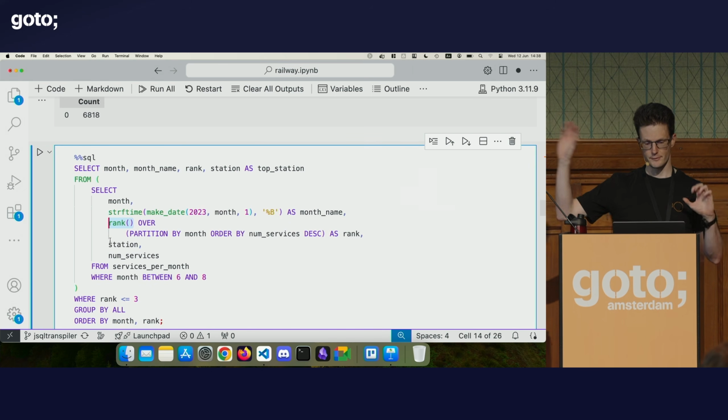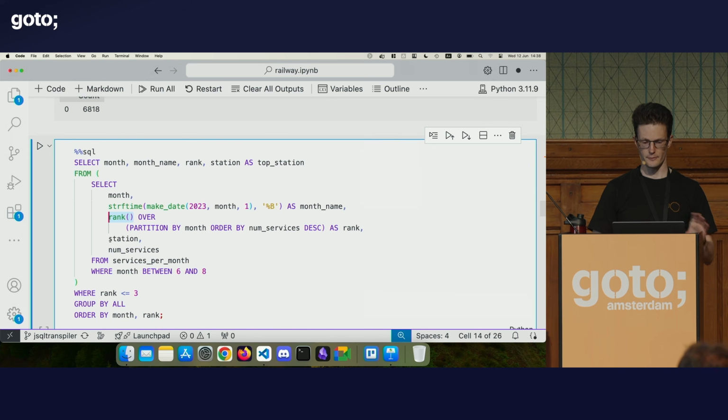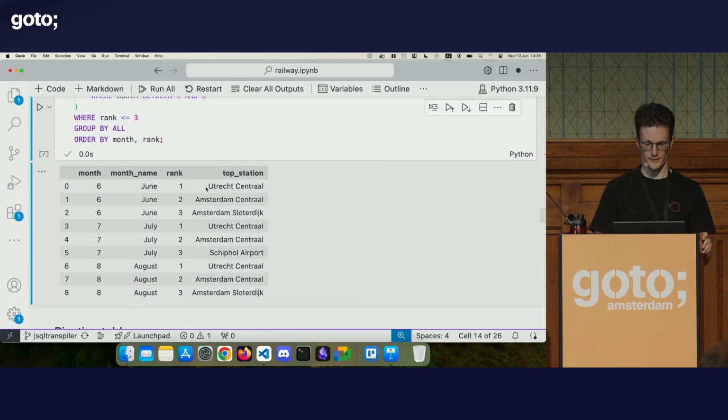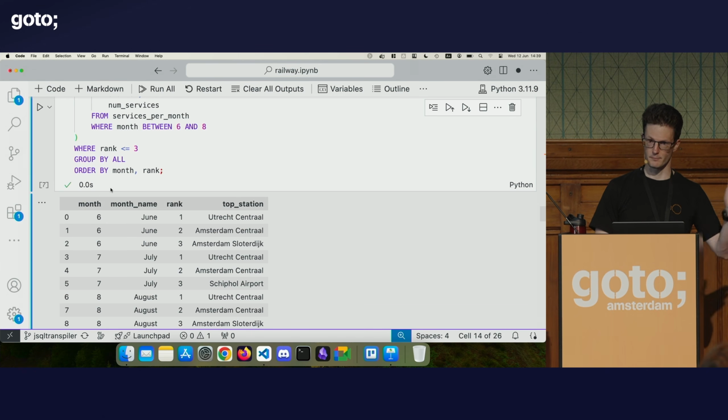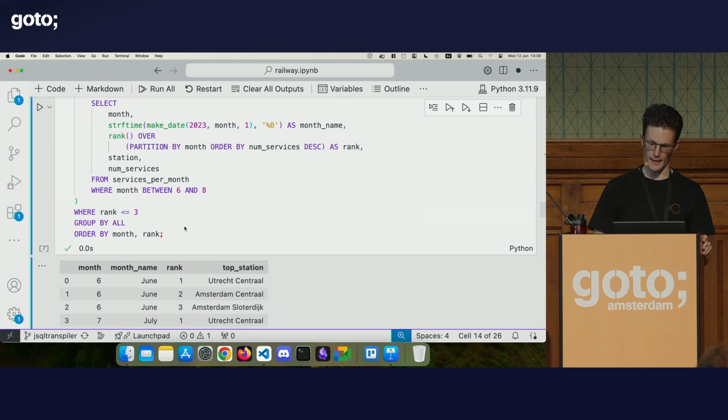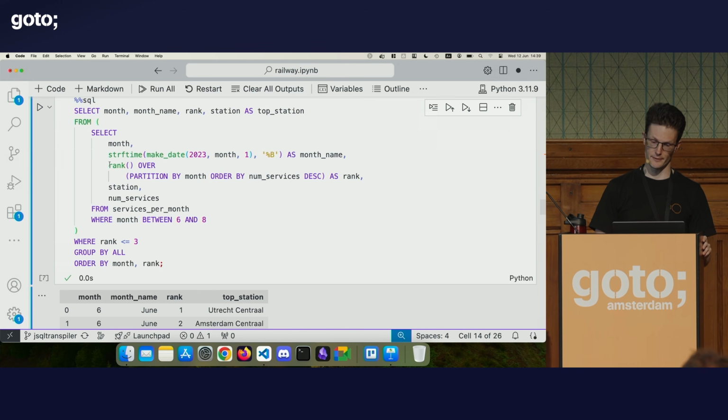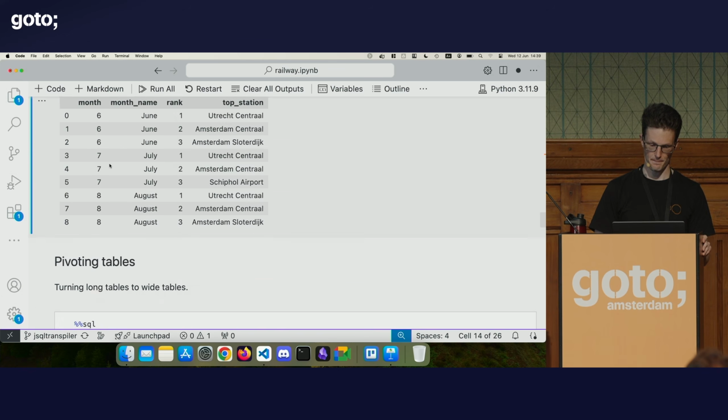And if we add the rest of the query, which is constructing the month name and then filtering for the summer month, we can indeed confirm that Utrecht Centraal is leading the business competition for every summer month, followed by sometimes Amsterdam Centraal and sometimes by the airport. So this is, again, something that barely took a few milliseconds. And while this is not a particularly nice query, this is standard SQL, and it's portable between SQL systems.